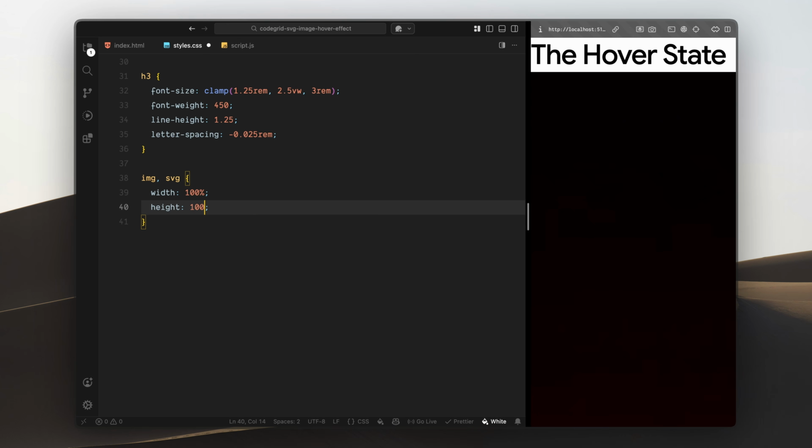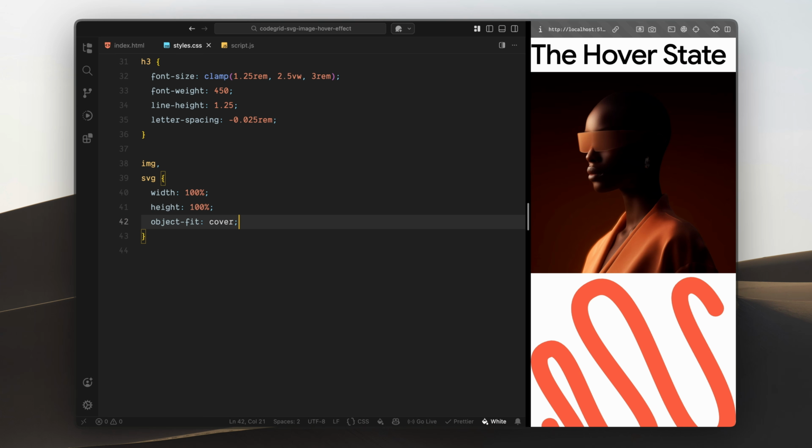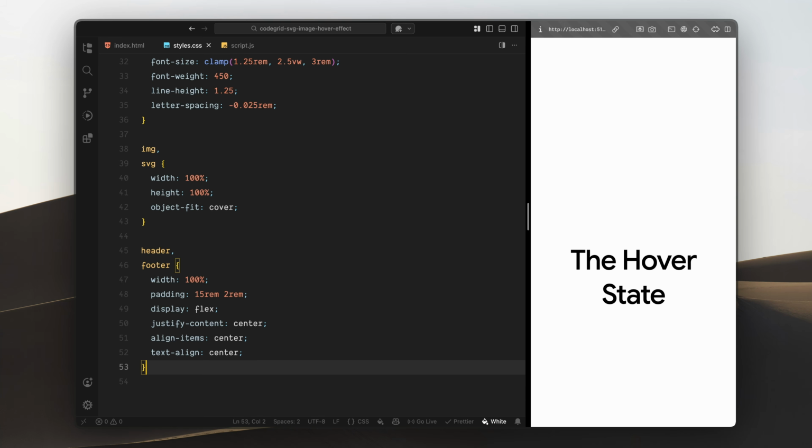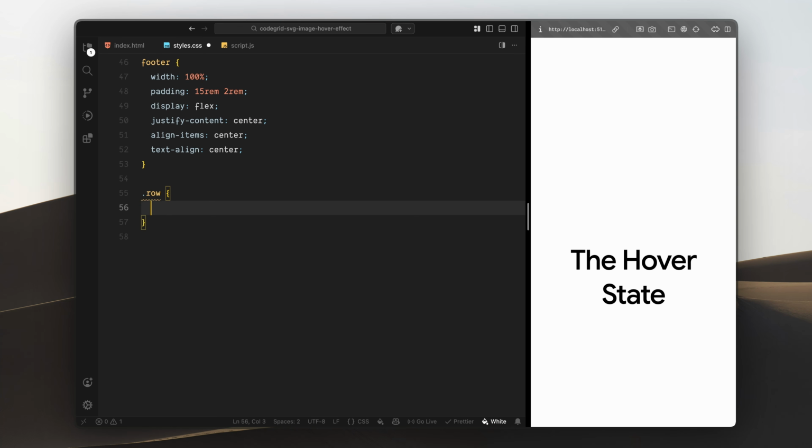Both are set to fully fill their containers and the content is cropped proportionally so nothing stretches or distorts. Next, I'll style the header and footer together. Both span the full width of the page and use flexbox to center their content both vertically and horizontally. This keeps the layout simple and symmetrical at the top and bottom of the page. Now we move on to the rows. Each row takes up the full width, has some horizontal padding and uses flexbox to place the cards side by side with a gap between them. There is also some spacing below each row to separate it from the next one.